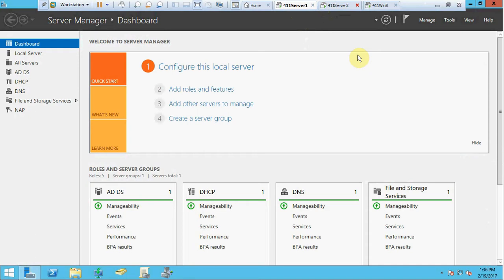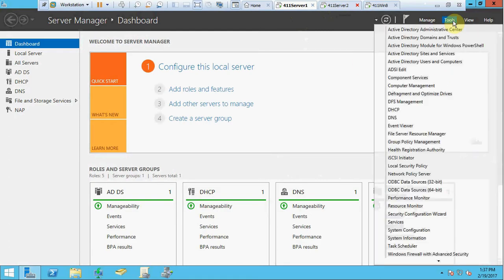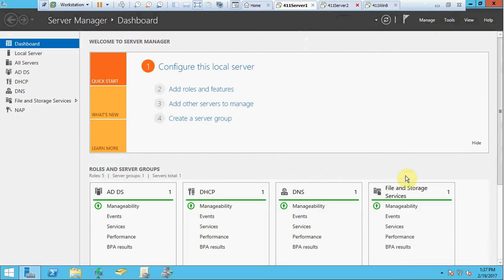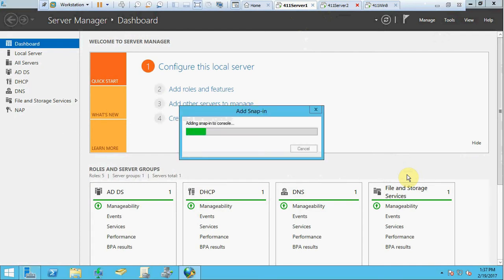So first thing I'm instructed to do is to log into my Server 1 as an administrator, and you can see I've already done that. And here I am in Server Manager, and now I want to open up my Network Policy Server. To do that, I go to Tools, and there's my Network Policy Server. It's part of the steps I need to do to configure my RADIUS server.